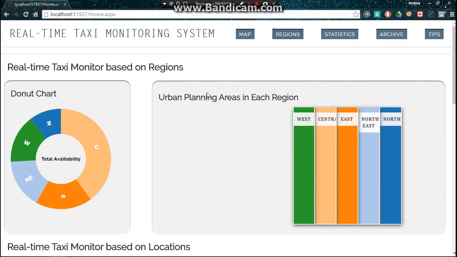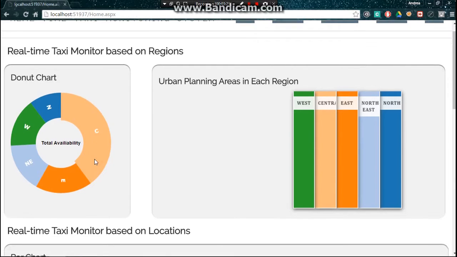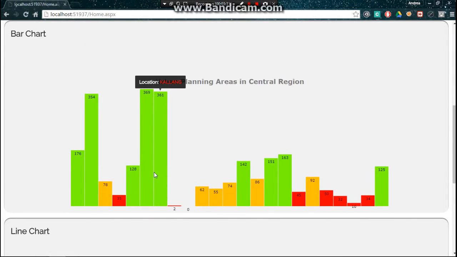So this region page will basically show you the total number of available taxis based on region to location. When you mouse over on the donut chart, it should show you the total number of available taxis on the covered region. You can click on the donut chart to drill down to all the locations within that region itself. So now you see the total number of available taxis within each location. And when you mouse over, you can see the location of each bar.